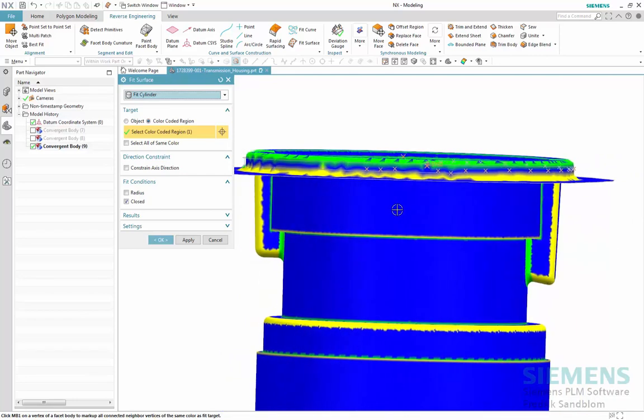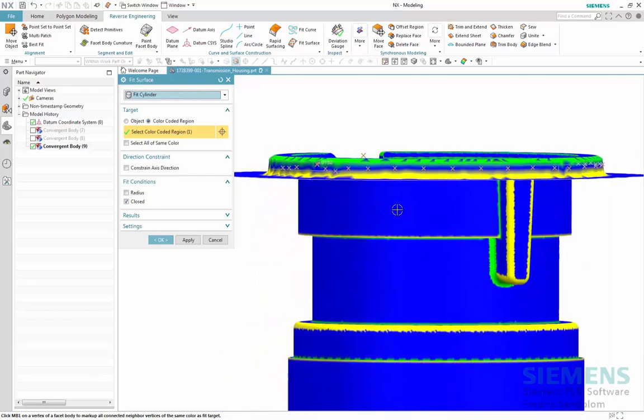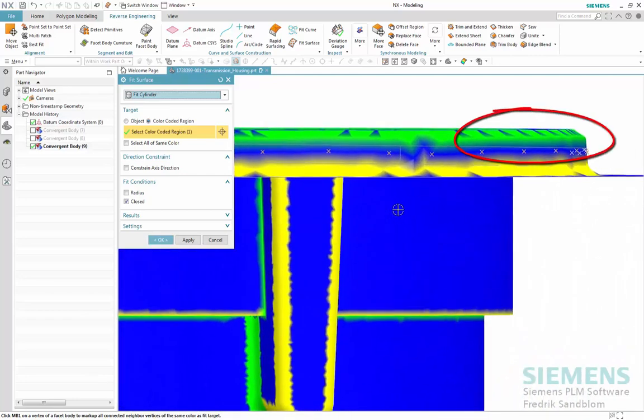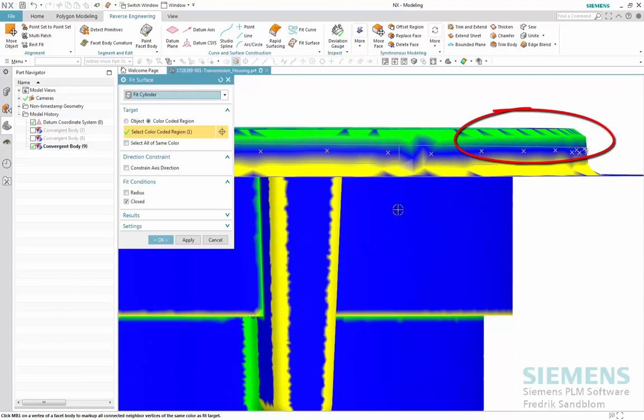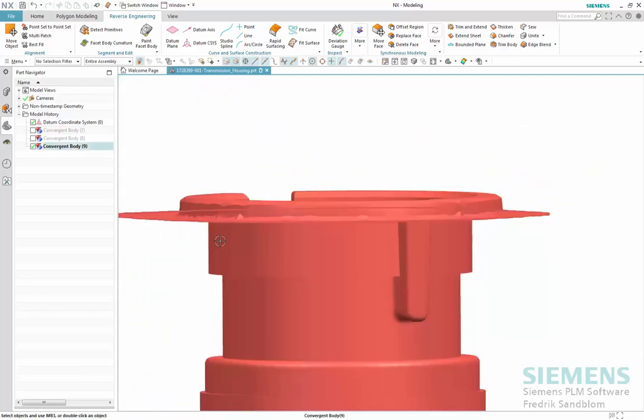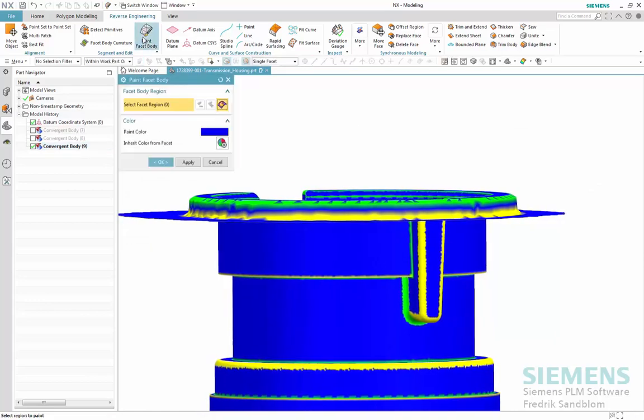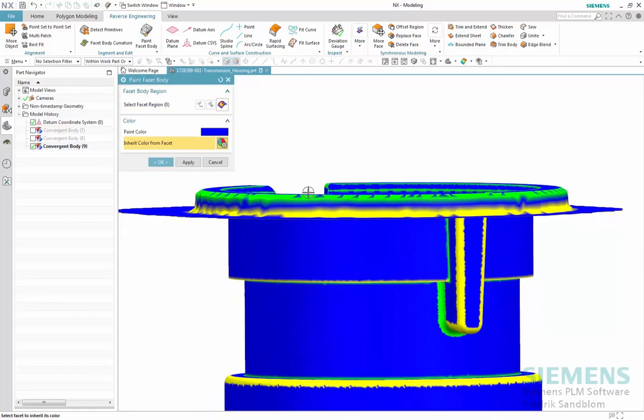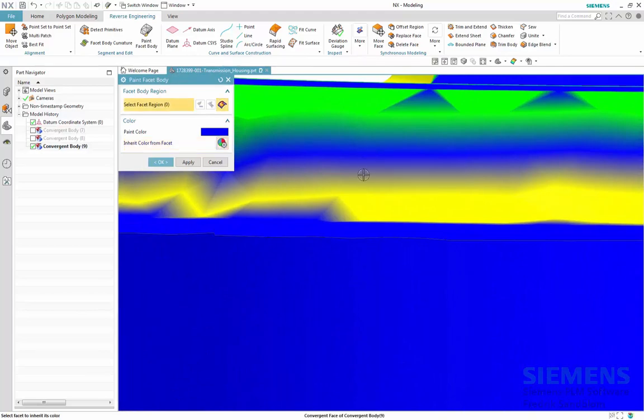We review the result and note that it is slightly off. This is because the color-coded area from the facet body curvature color coding is a bit rough. We note areas where the blue color representing a cylinder is interfered with by other colors, which causes the result to be a bit off due to the selection.